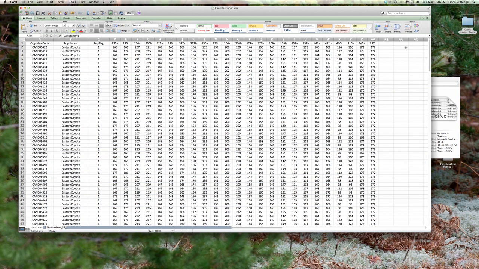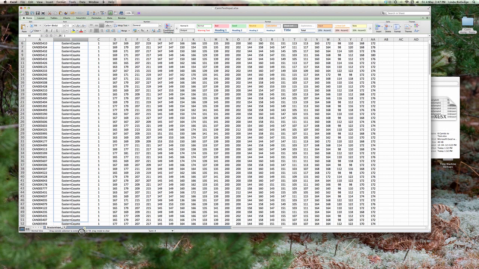And then there's a couple other things we want to do so that Structure will actually recognize this as an input file. So the one thing is, under population, it doesn't like to have text, so we need to assign an integer to these different populations. So for this, eastern coyotes are going to be population 1. So you want to change all of those that say eastern coyote to a 1.